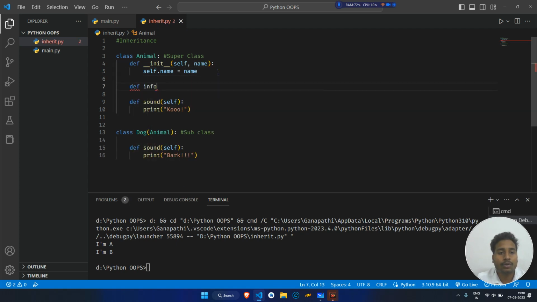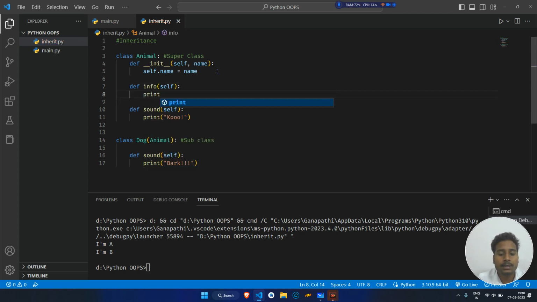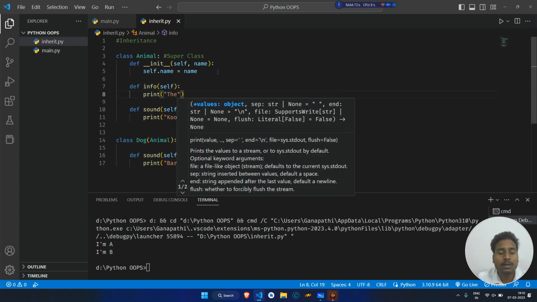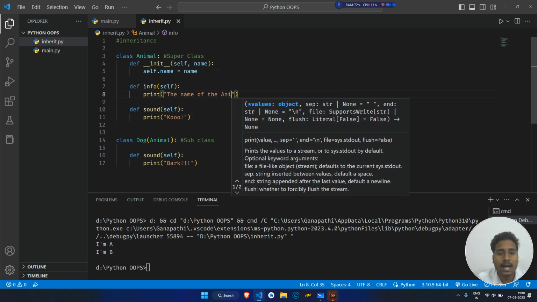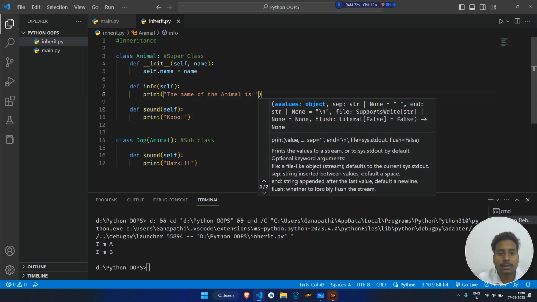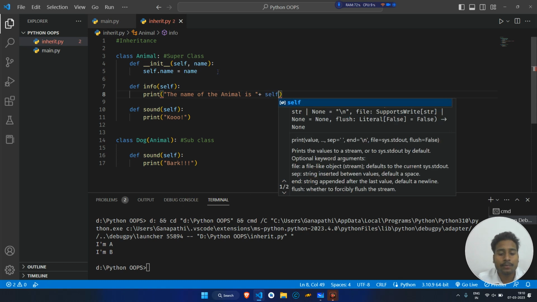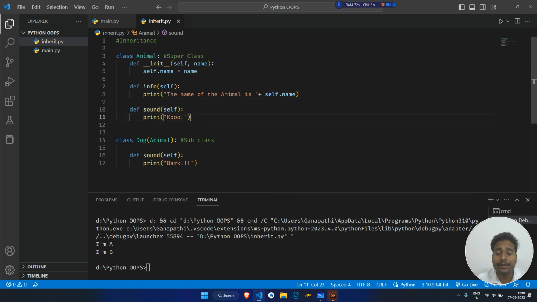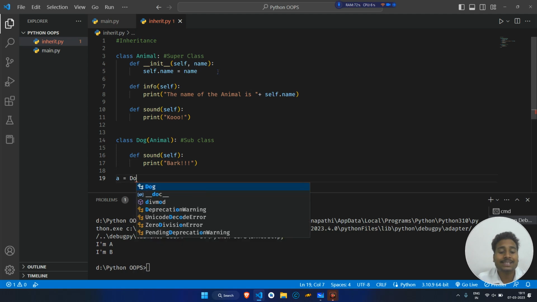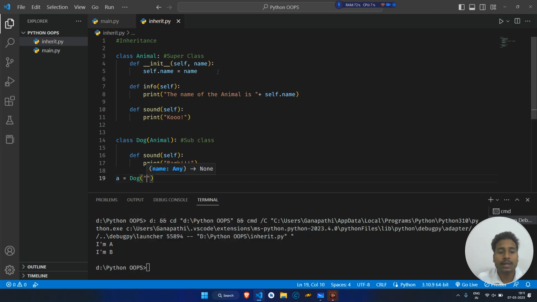All right, so info, which has self. Okay, you have to print the name of the animal. The name of the animal is whatever the user gives when the object is created, whatever the attribute or parameter will be, it will be there. So I have to create an object, for example, a variable a, which acts as an object for the class dog. All right, and I have to give a name, which I told it to take.